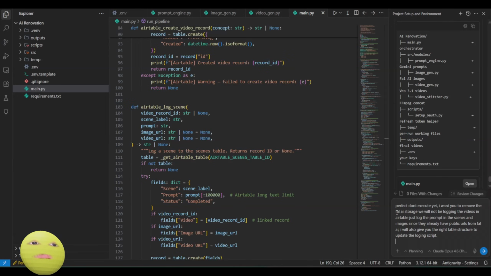Alright, so basically I told it do not execute yet. I just wanted to remove the part where it logs the videos inside Airtable because it needs useful AI for the storage, and that's gonna cost us money. So I told it to just log the video prompts and the prompts, as well as the images, since they already have a public URL from full AI.